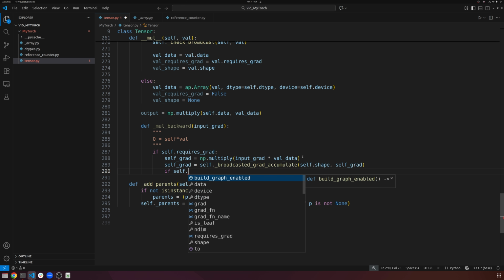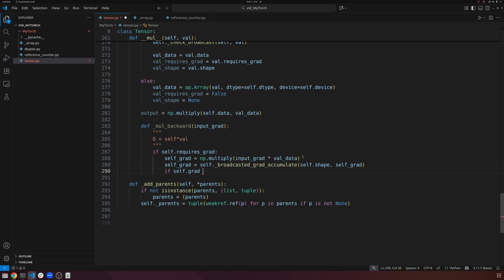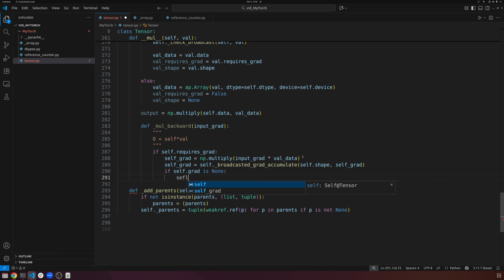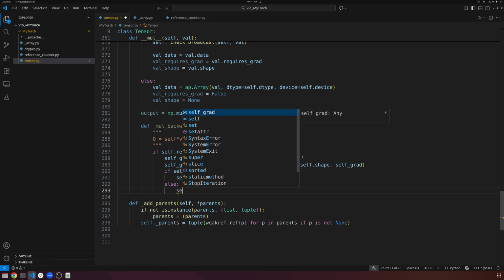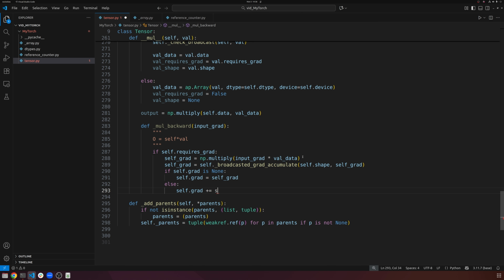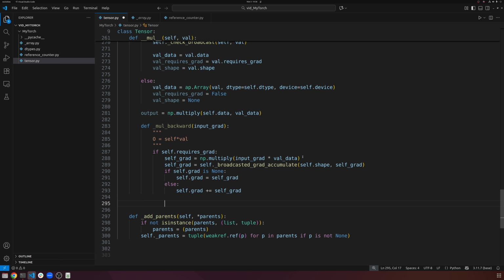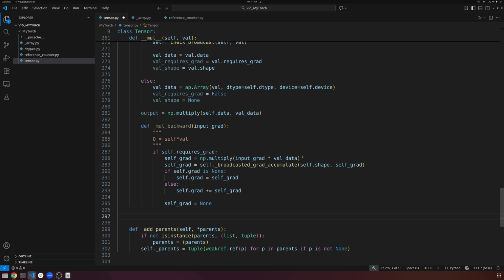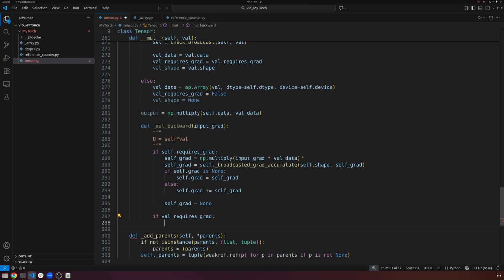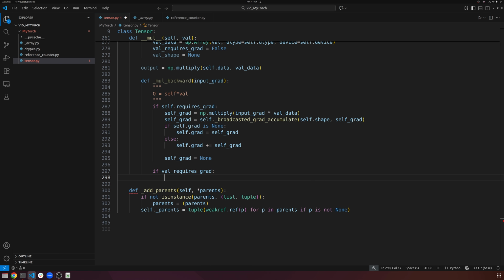And we can do if self.grad is None, just like before, we're going to set self.grad is equal to self_grad, else self.grad plus equals self_grad. And then in the same way, we can set self_grad to None. We don't need it anymore. Now we're going to do if val.requires_grad. That's also fine. Everything else will be exactly the same.